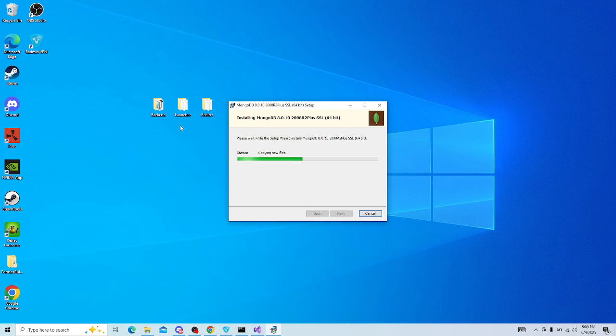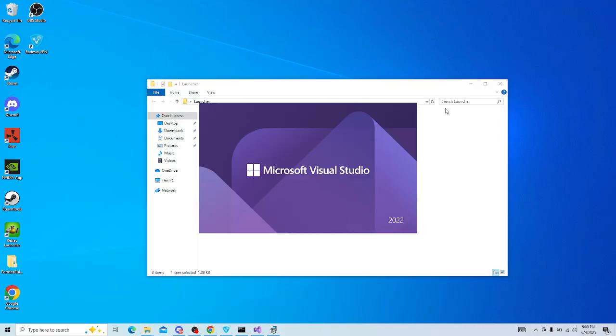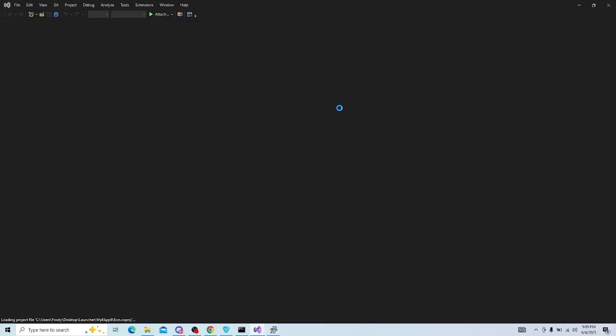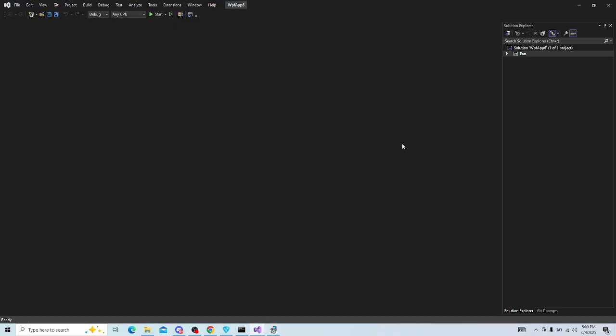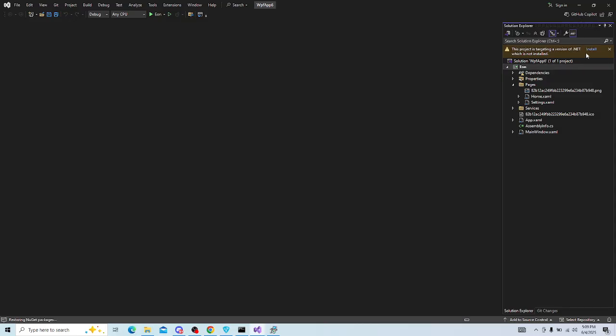And now while that's doing its thing, you want to open this launcher folder, wpfapp6.sln, run that. Like double click it. That's easy. Okay, so now that you're in here, you're going to want to, it should say Yun. I'll show you how to edit this and stuff if you get in my Discord server and just ask me.